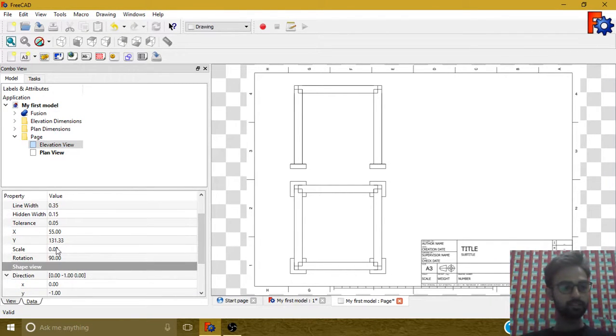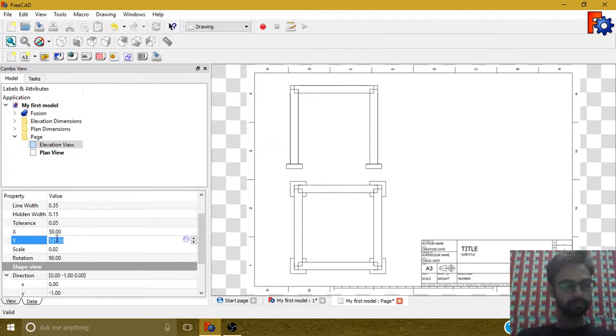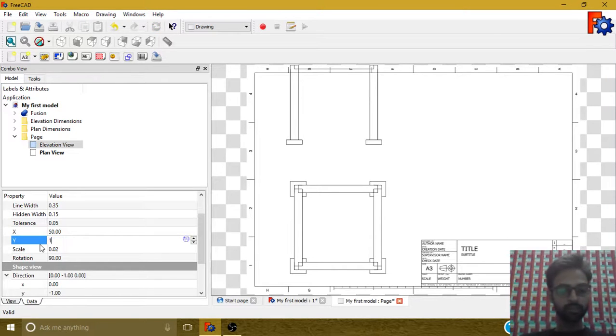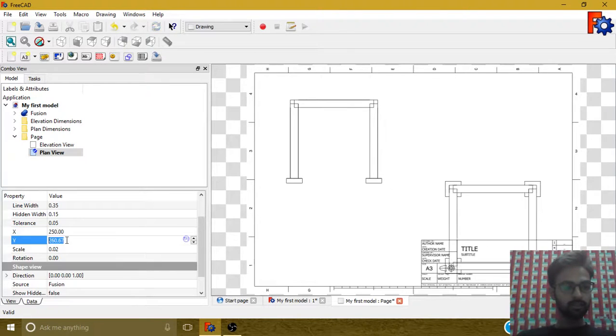The scale is OK, 0.02, x should be around 50, and the y should be around 150 here. Similarly, for the plan view, we can set the x to 250 and the y to 150.